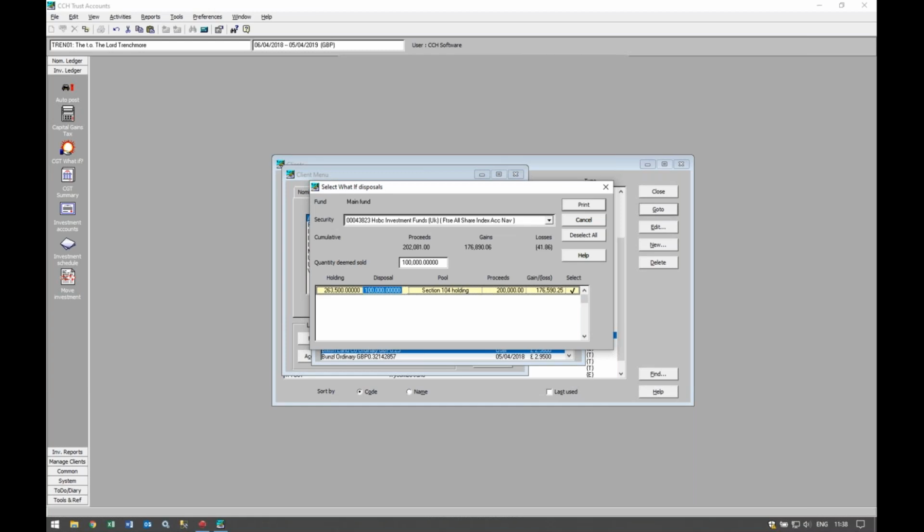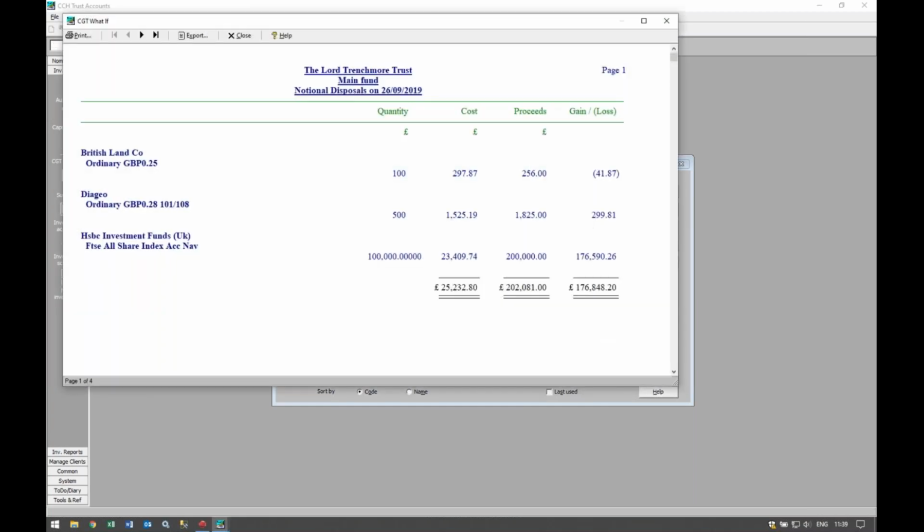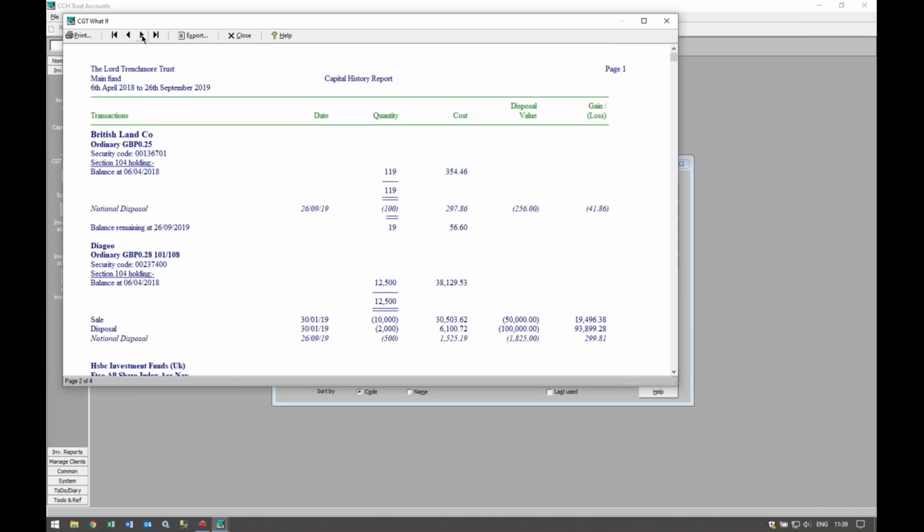Let's do something like that. So that might not be a bad one. £200,000 worth of proceeds. We've got some gains. We'll probably do something to offset those a little bit more. But the idea is you can play around with these figures to your heart's content. When you click print, the system will give you a summary of the things that you've chosen to dispose of, and again then a full capital history report showing each individual calculation with the notional disposal.